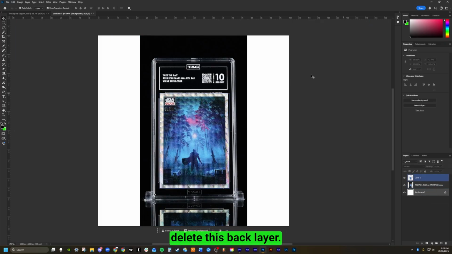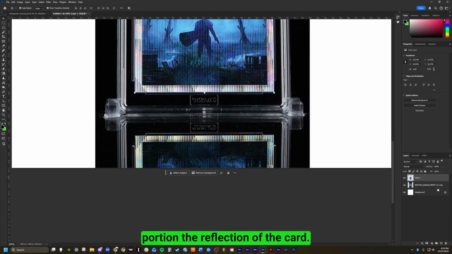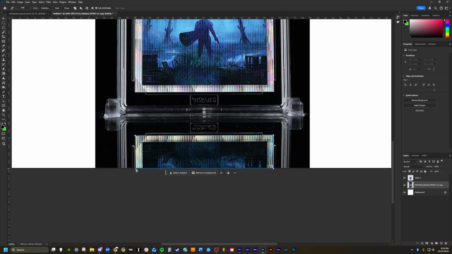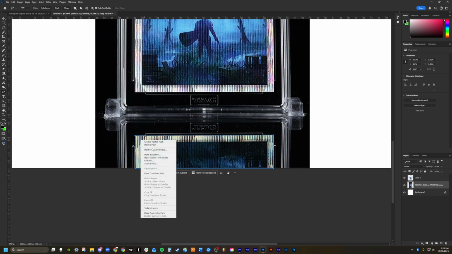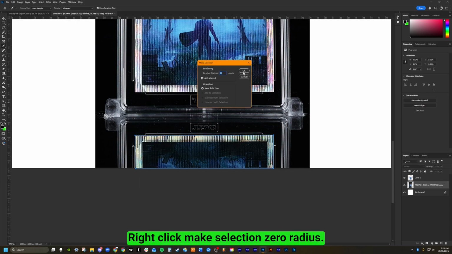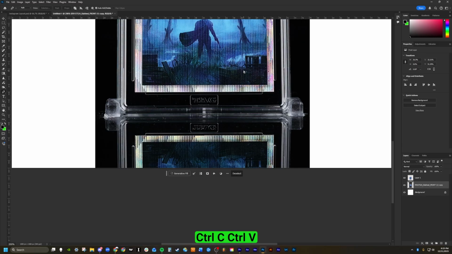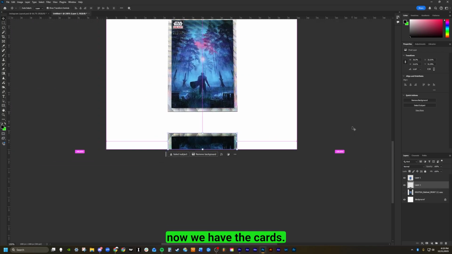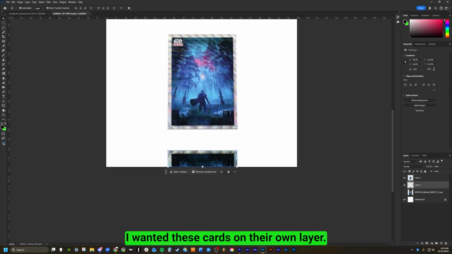Let's go ahead and delete this back layer. So now that we have the top card selected, let's do this bottom portion, the reflection of the card. So click back onto this layer, get back to the pen tool, which is P. Select this bottom layer. Obviously be as tight as you can be. Make selection, right click, make selection, 0 radius, Control C, Control V, copy paste. So now you'll notice that we have the cards. That's what I wanted. I wanted these cards on their own layer.